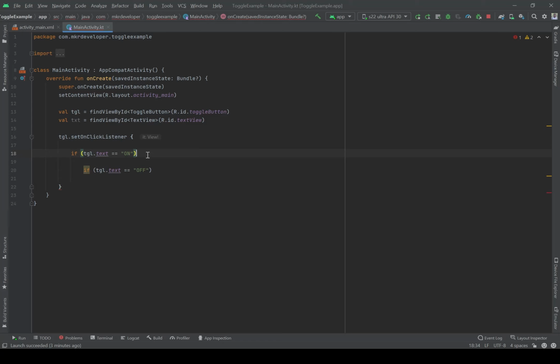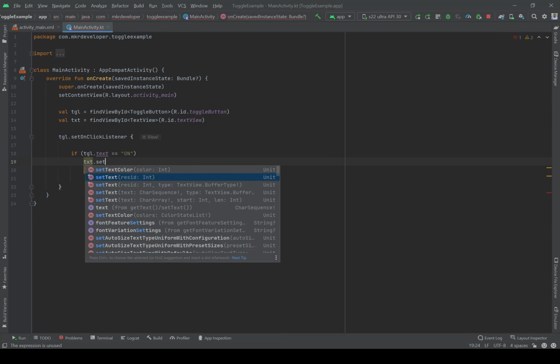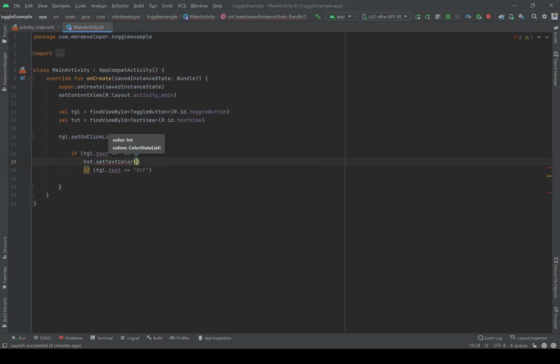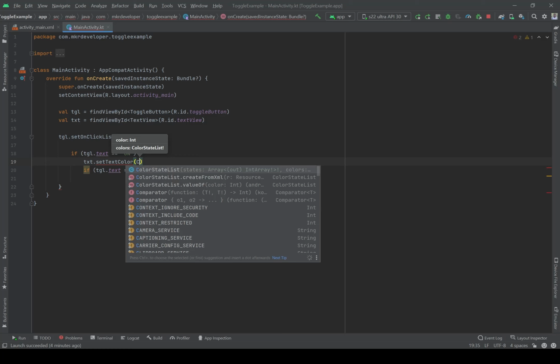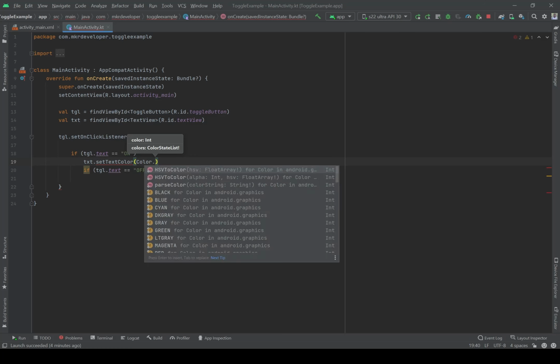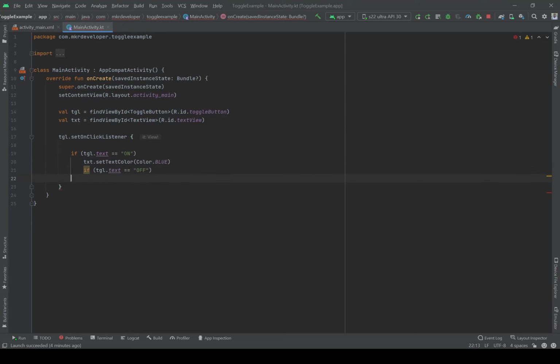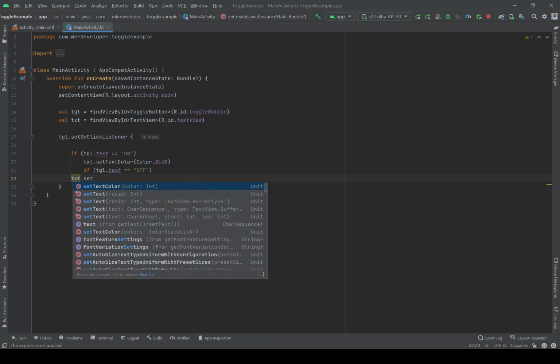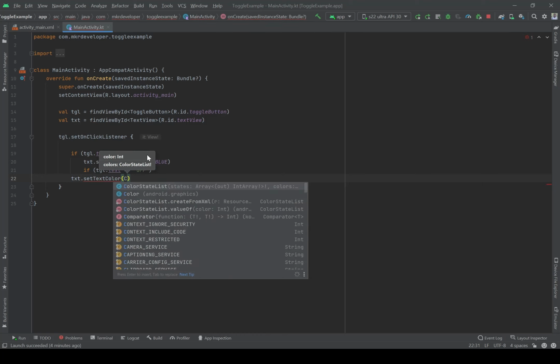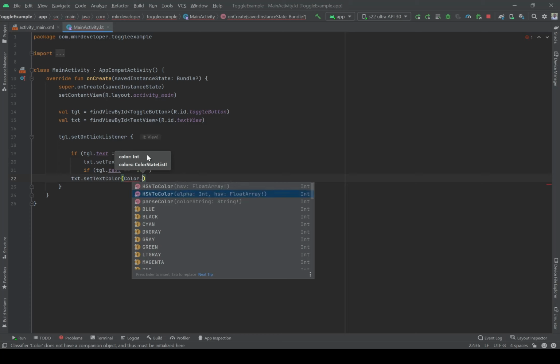So what to do? Here I want to change the color of the text view based on the toggle button. So txt.setTextColor, and here I can write Color.BLUE maybe, and for the state of off, txt.setTextColor, Color.GREEN maybe.